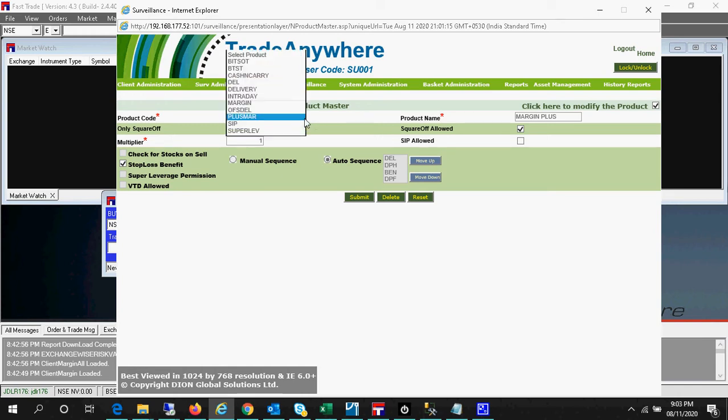Then SIP. This SIP is basically a delivery product used for placing the SIP orders which the user creates through the system, or which are system generated, or the user can also create his own SIP. For placing those SIP orders, this product is used, which is not visible to the end user, but internally this trading account or product is used. Square of allowed and SIP allowed, these two permissions are required to create a SIP product.